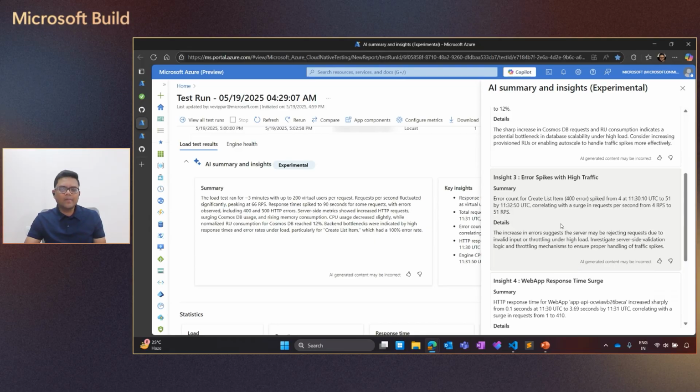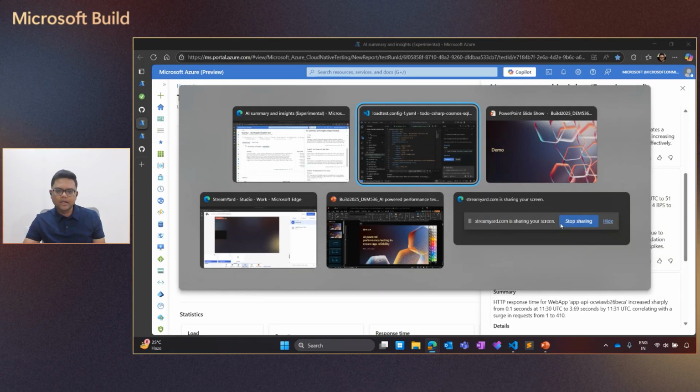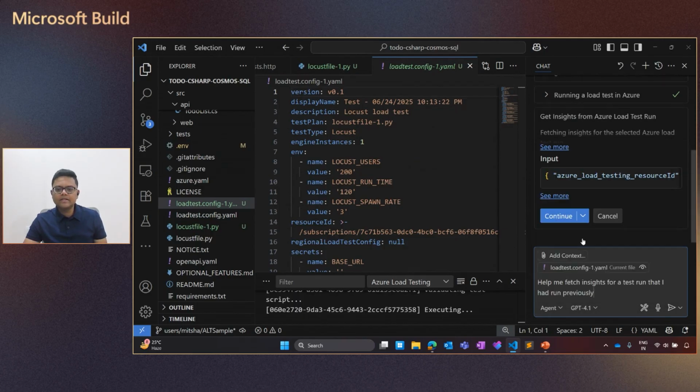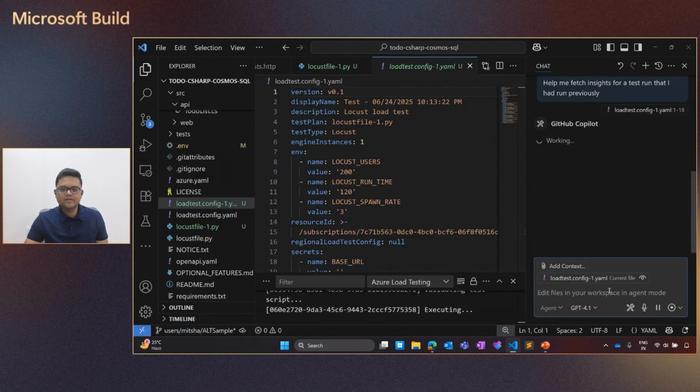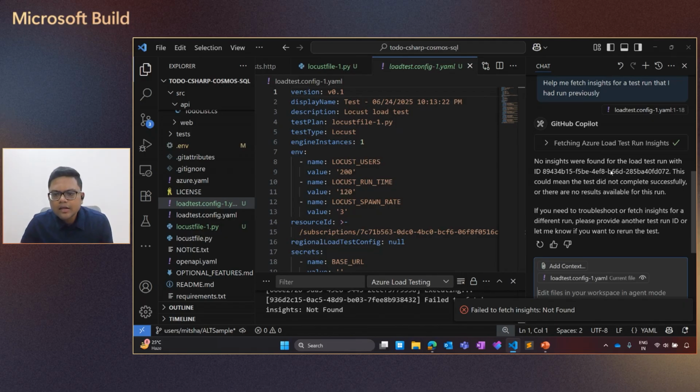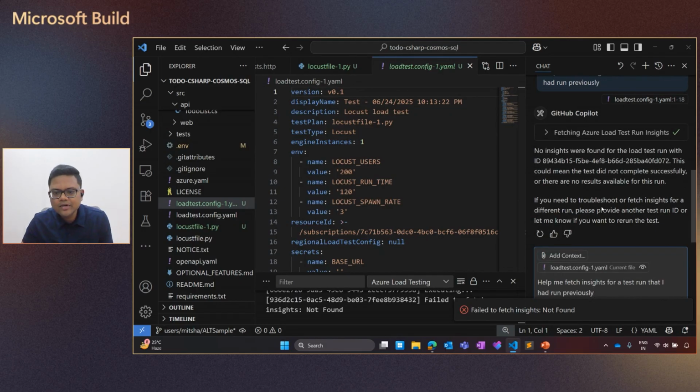Now let's see what will happen if we pass this context back to GitHub Copilot. I'll go and ask GitHub Copilot to fetch the insights of previously run test. Basically, what I'm trying to do is give the context of load test to GitHub Copilot because... okay. GitHub Copilot is unable to find the runs. So I'll try asking it in a different way.